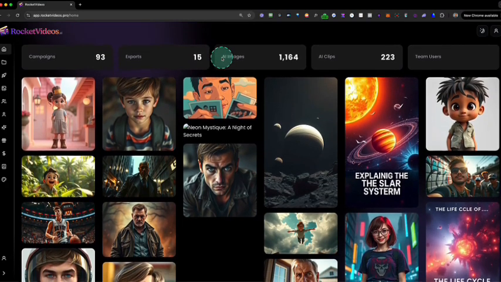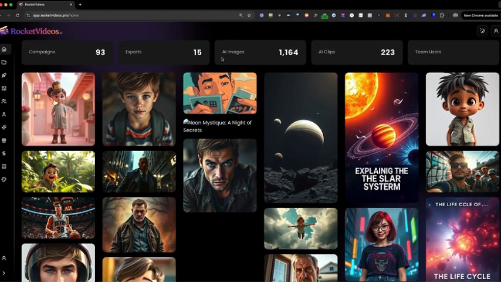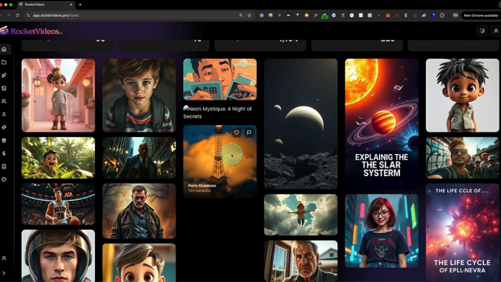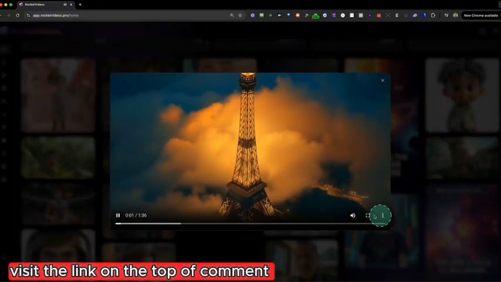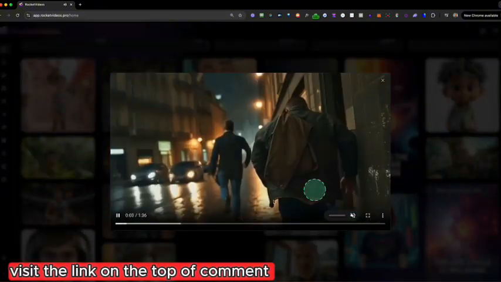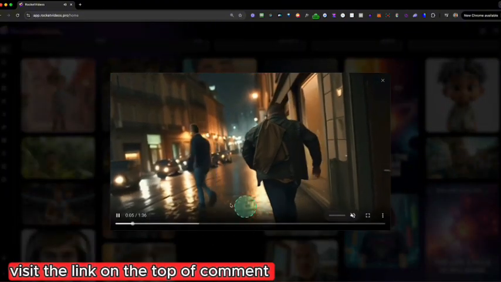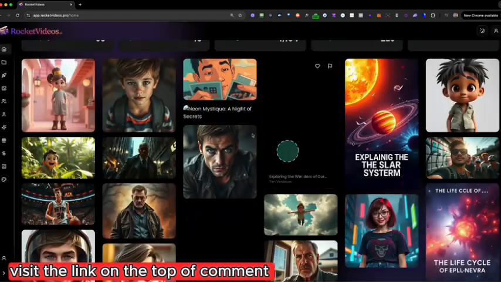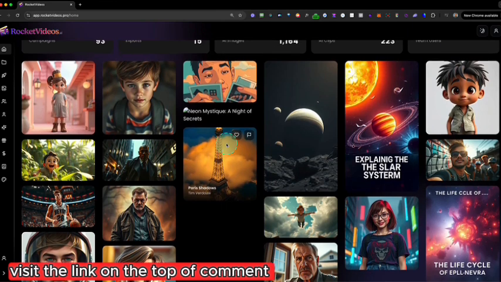Now, RocketVideos allows you to create videos from text. Right now you can see these videos, for example, have been created by users. You can open these videos, and it will show the videos for you. So here you can see these are really moving videos, and this will be rendered from images.